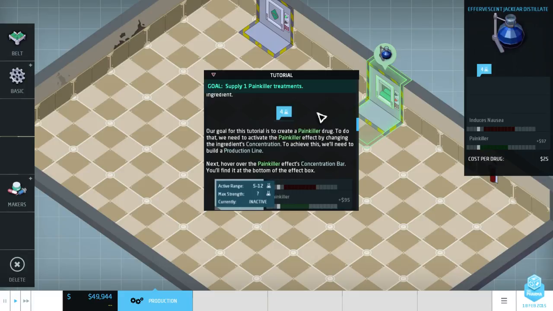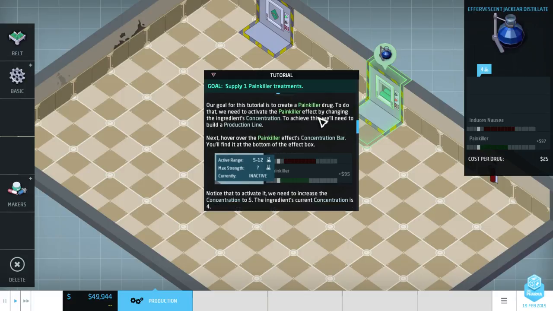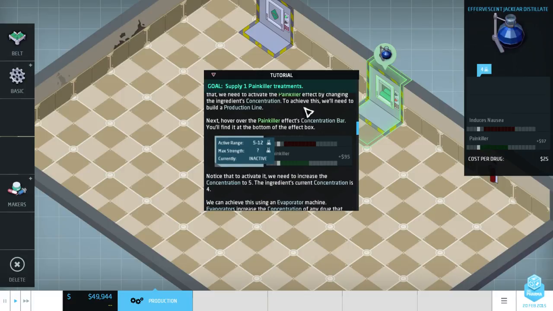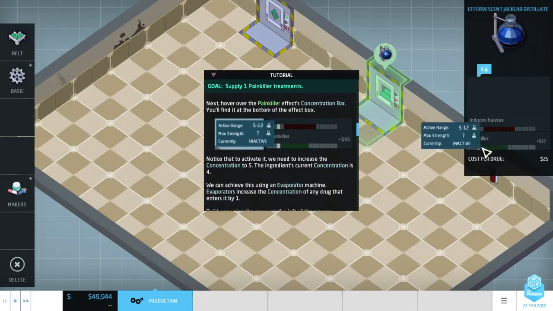Our goal for this tutorial is to create a painkiller drug. To do this, we need to activate the painkiller effect by changing the ingredient's concentration. To achieve this, we need to build a production line. Next, hover over the painkiller effect's concentration bar. You'll find it at the bottom of the effect box.